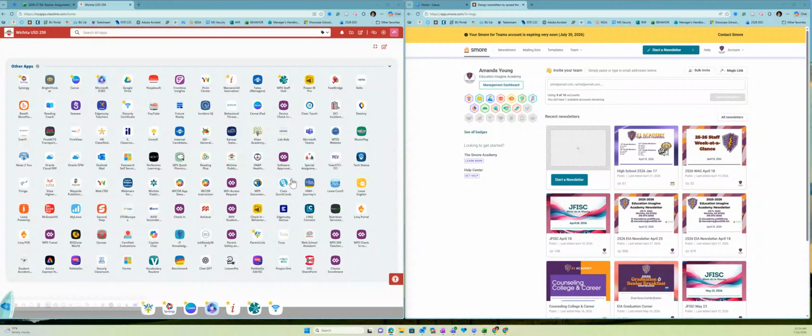All right, I'm going to show you guys today how to connect your S'more to your ParentLink, okay?